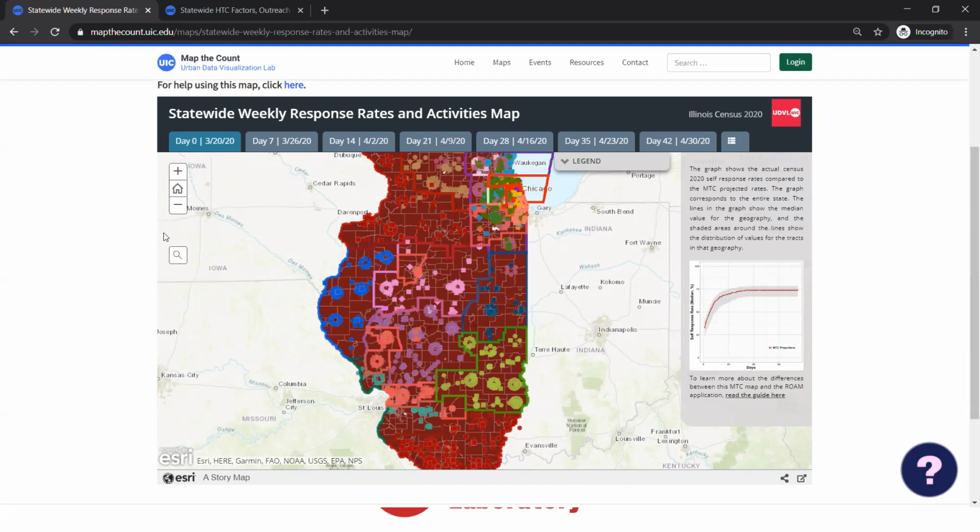Before we go there, let me give a brief overview of what you're seeing here. Each one of these tabs represents a different point in time. It'll show the response rates on the day listed here.